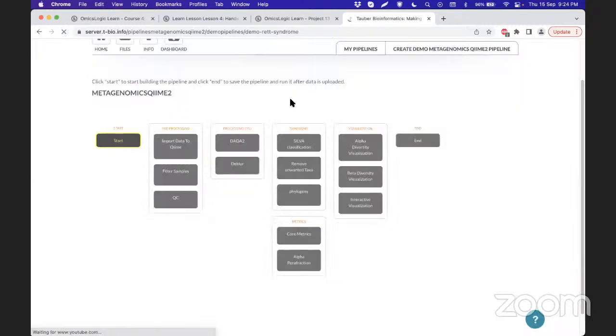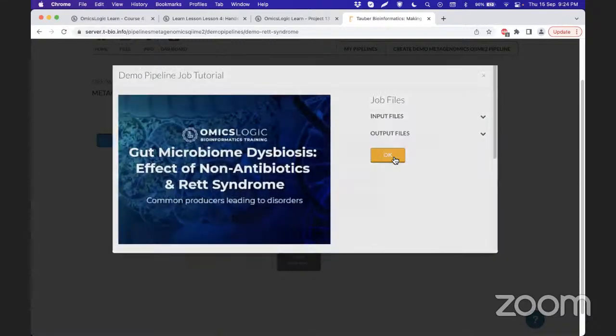Can you see my screen? It's a little bit. Yes, sir. The screen is visible, just it's black. Blacked out, right? Yeah, for some reason it is. Okay, let me start over again.